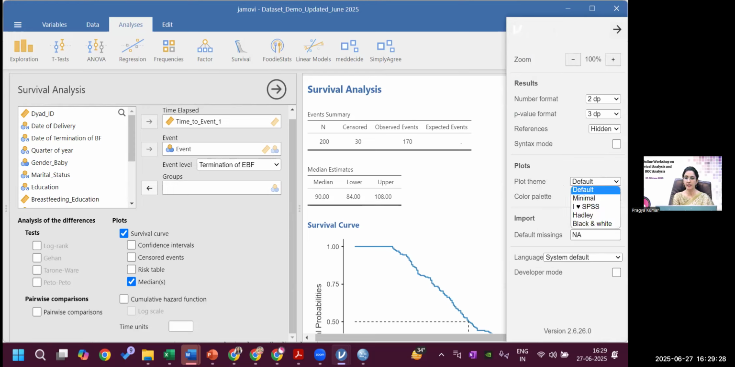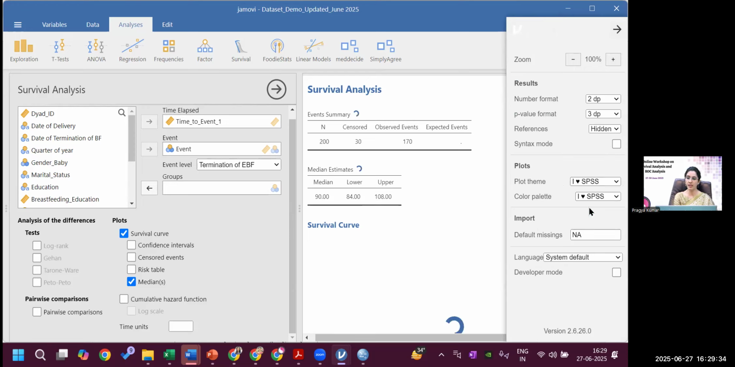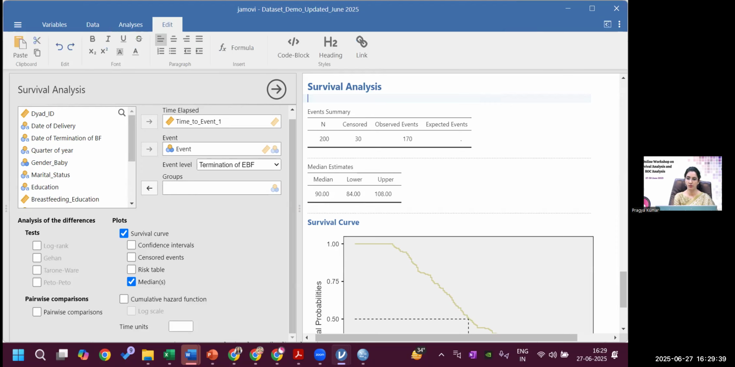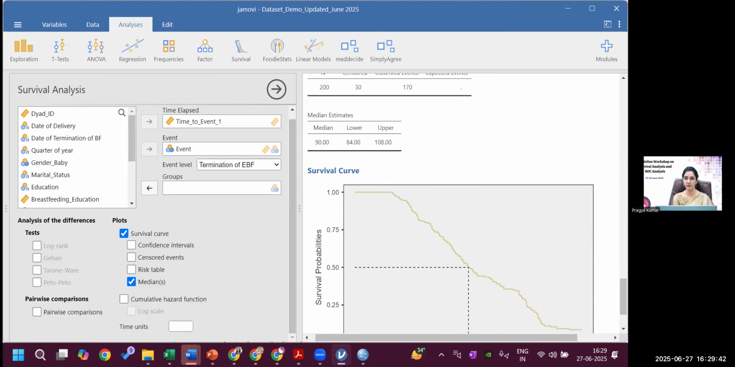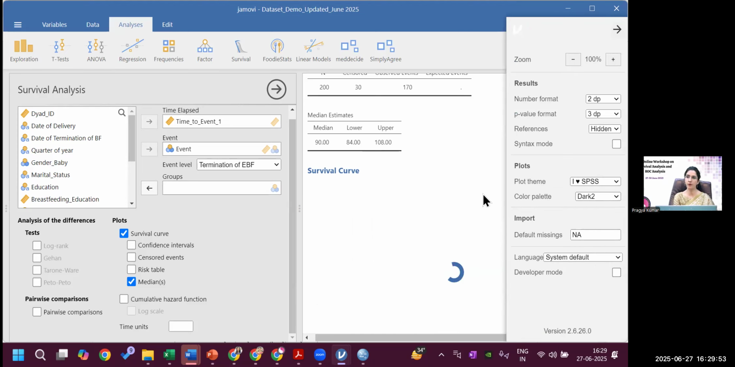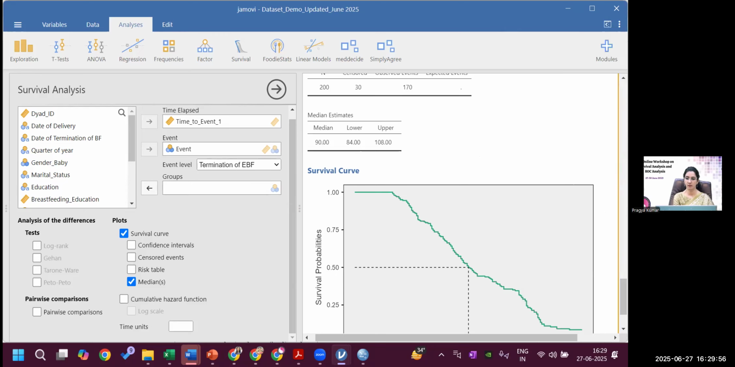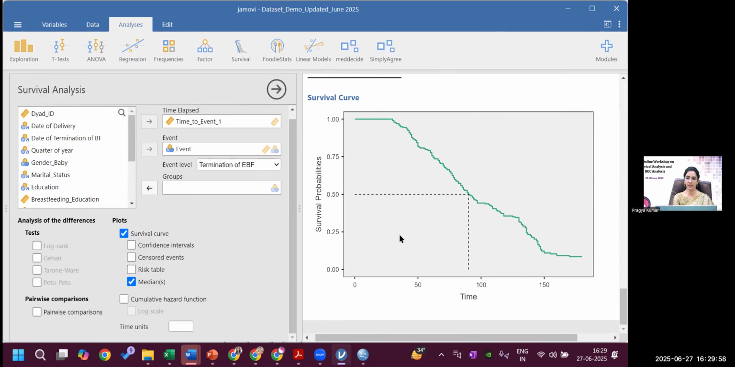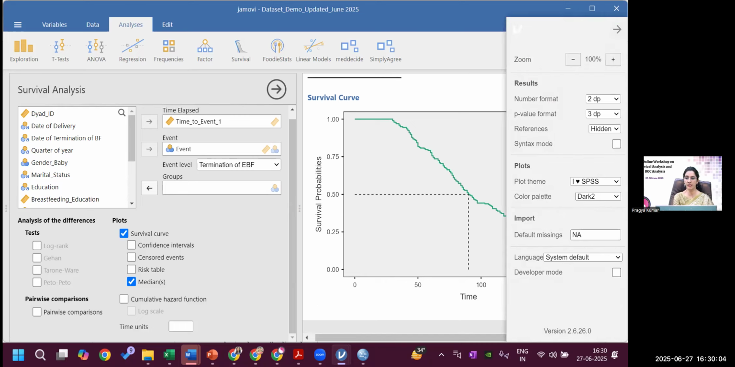Like there is a default, like I love SPSS. These are a few formats. If I change this to I love SPSS, this format will change to look like SPSS. Again, if you want some other format, color palette, I don't know. If you put dark 2, let's see, I have not tried, but these are the options. It is showing you like that. But in the curve itself, you cannot make any changes. You can only make those changes which are in the options here in the plots.